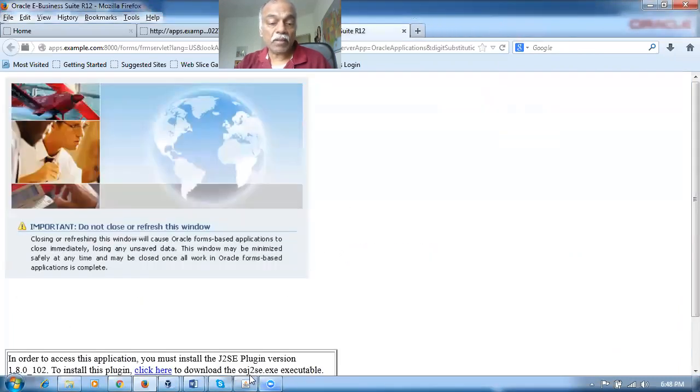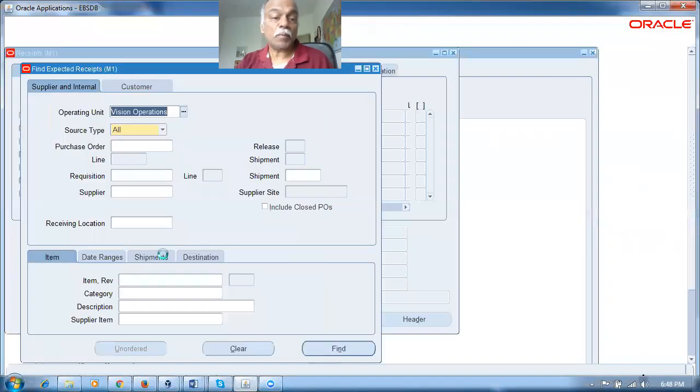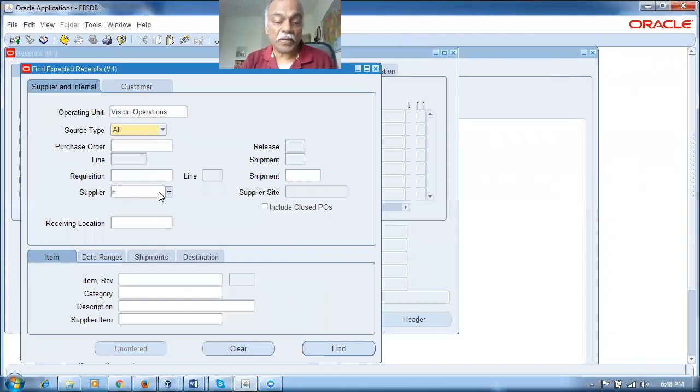Now we go there and we can very well perform the cascade. Go to the receiving and then go to the receipts now. I'm going to make the receipts. Remember, we have to query on item supplier combination.